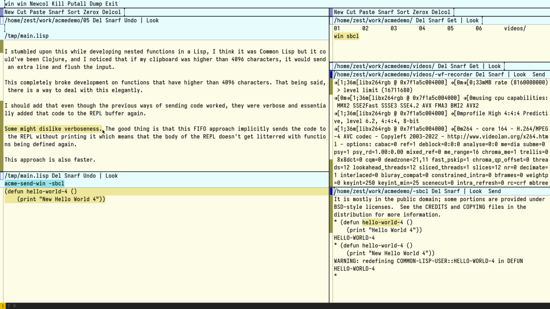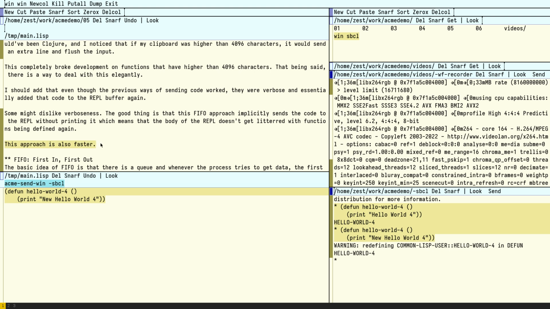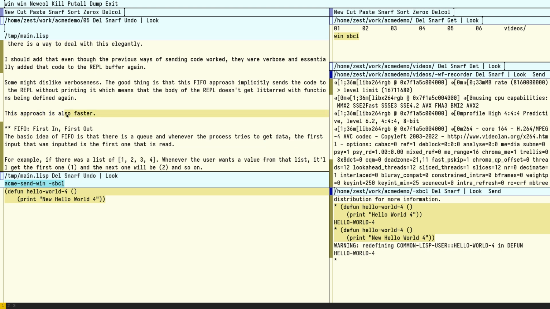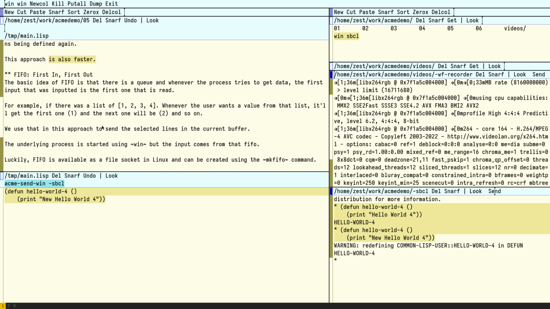Some might dislike verboseness. The good thing is that this FIFO approach implicitly sends the code to the REPL without printing it, which means that the body of the REPL does not get littered with functions being defined again, like so. This approach is also faster. Now faster in terms of the input, because to send using the acme command, I think there is a sleep functionality that sleeps every line or so, every 4096 characters or so.